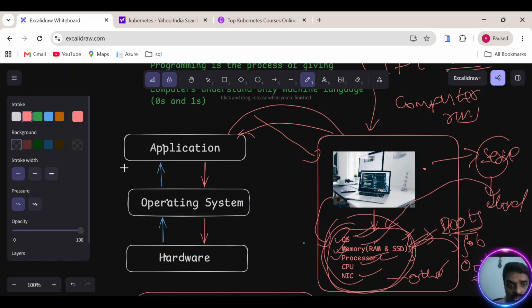Okay, let's take one more important thing. Your application, whether it is Amazon or social media or anything, can't directly interact with the memory or hardware. It needs an intermediate layer called the operating system.